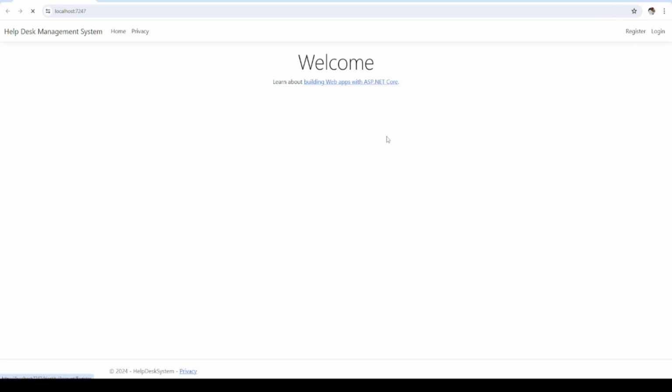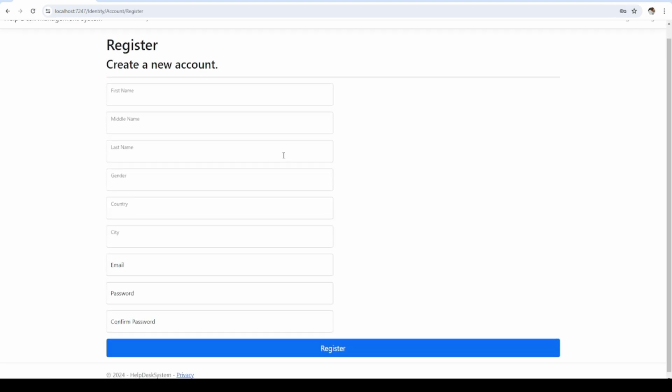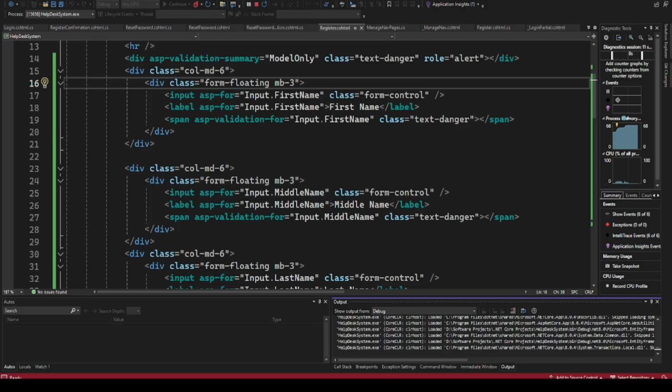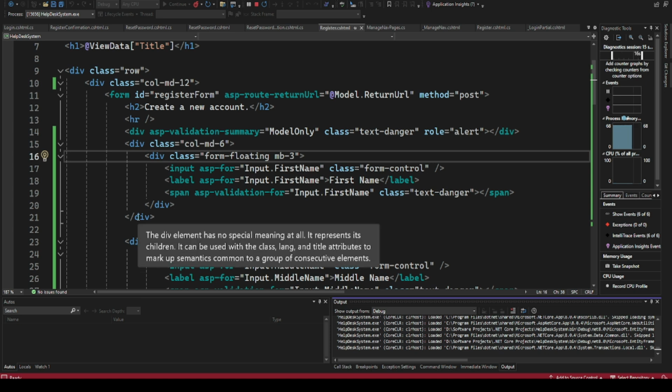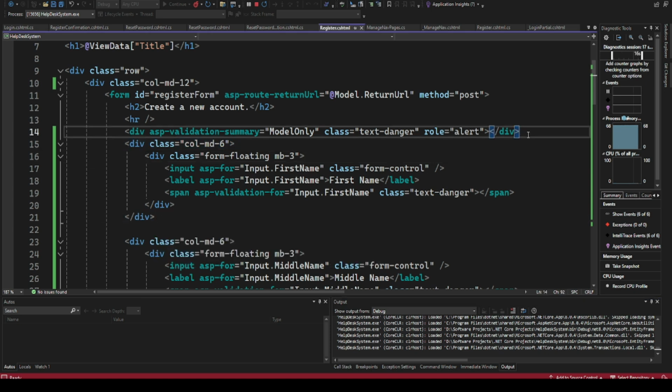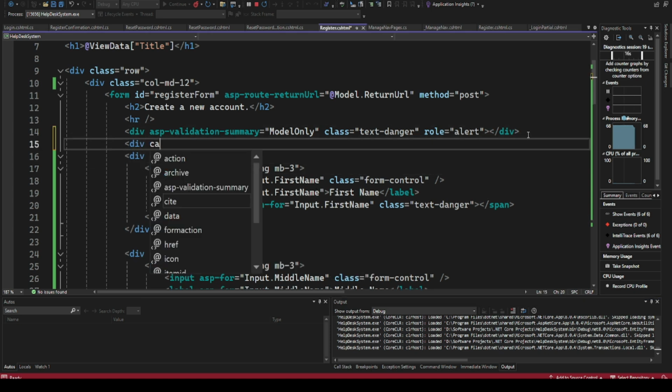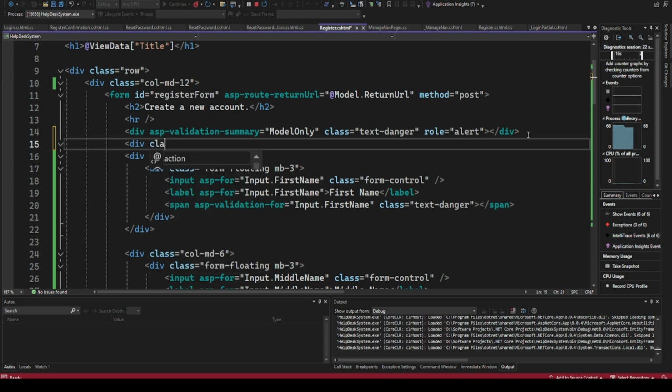If I just do register, you'll notice there's something here we need to do. So this is, let's do MD. We need to do something here. Let's just do div class. Then we can do here, this should be class.